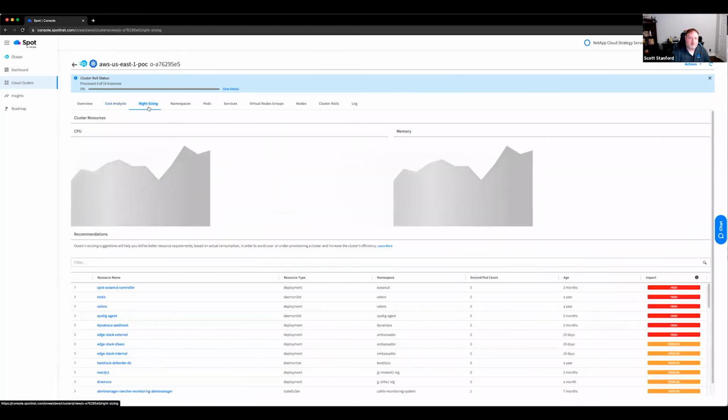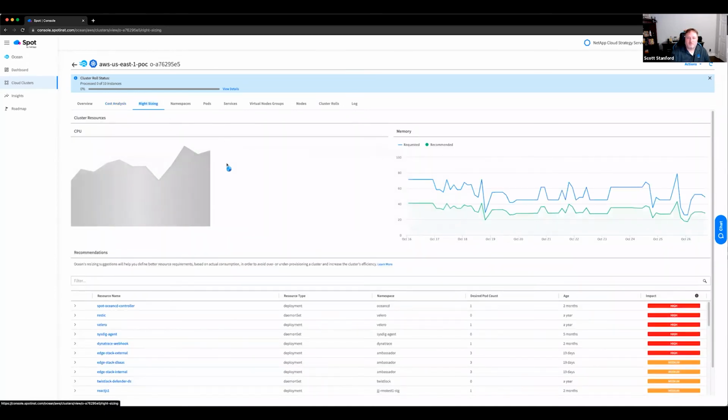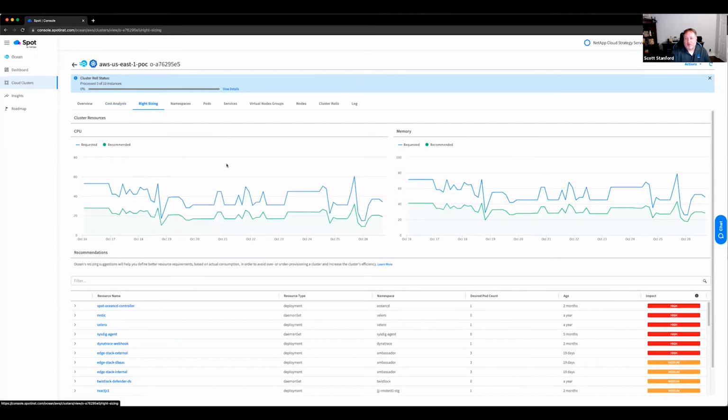Another nice feature about Ocean is the right sizing. Most companies, definitely us, have issues with over provisioning. You can see on the left, this bottom line is how much CPU is being used versus what's being requested. And the same thing on the right for the memory. So we definitely have a bunch of over provisioning happening in the cluster that if we were able to reduce, then we would also save on cost as well.